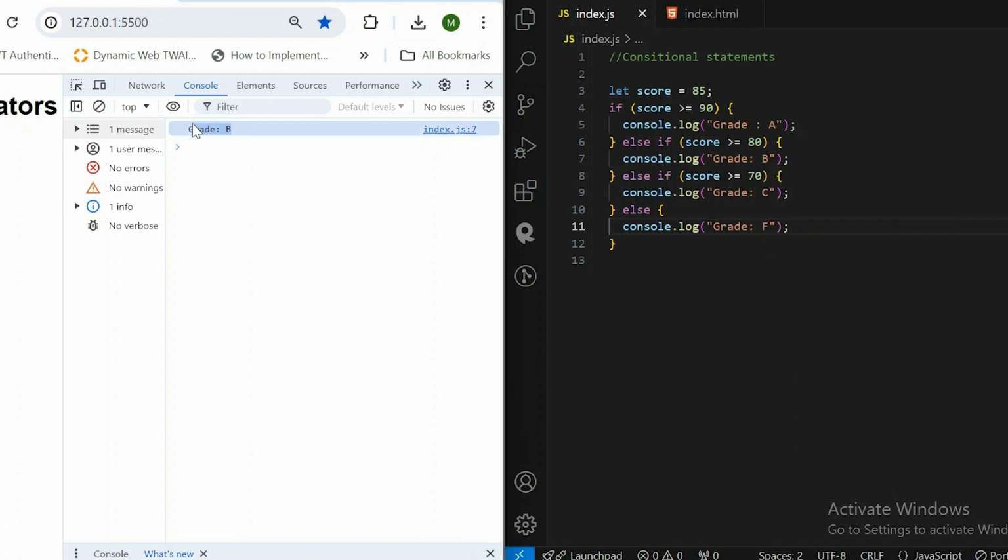It is showing grade B. Why? Because the score is equals to 85. What if it is 99? The grade is A. And let me add number 60 here, showing grade F.